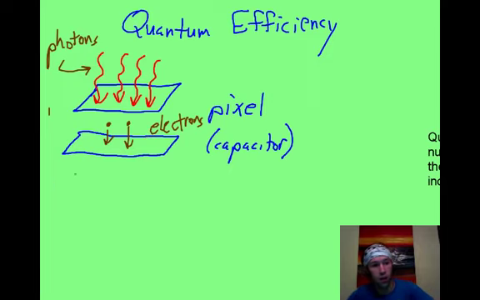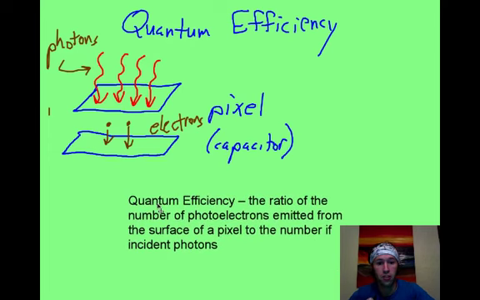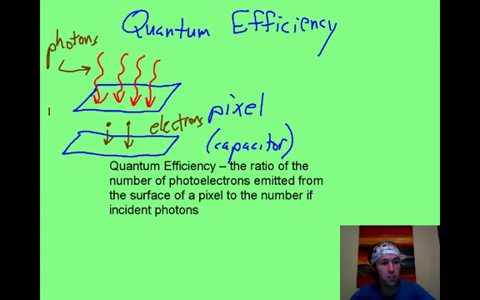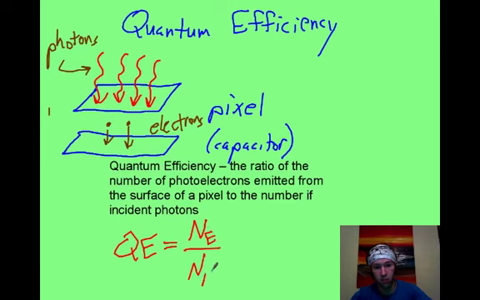And so to describe the quantum efficiency, let me drag this definition on, and you can take a minute and pause it and write that down. The definition is pretty simple, and an easy equation comes out of it. The quantum efficiency is going to be n sub e divided by n sub p, which you can guess based on the definition: n sub e is the number of photoelectrons emitted, and n sub p is the number of incident photons.